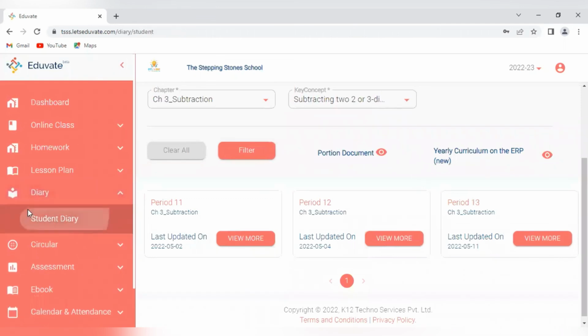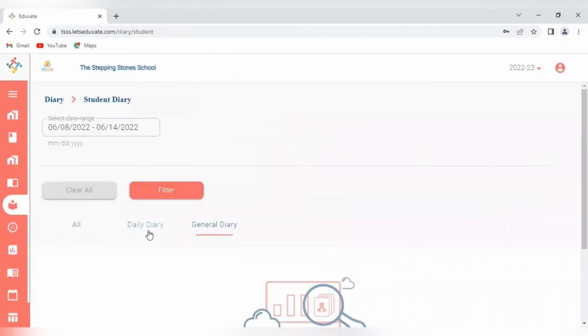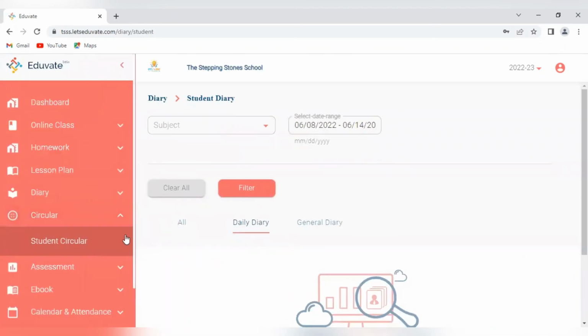We have diary. There are two options under diary. General diary is for particular information pertaining to the student, but not the studies. Daily diary will give you a more specific view of what has been done in the school for that particular grade or subject. So daily diary will give you the information regarding the studies.